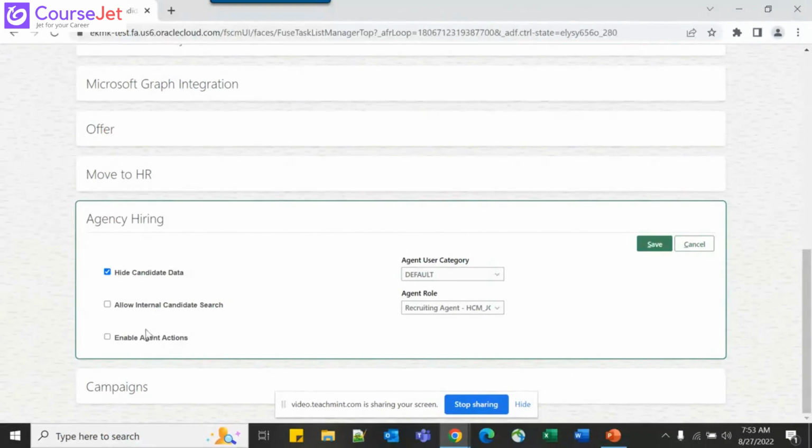The third one is enable agent actions. With enable agent actions, the agent can withdraw the application, cancel the application, and cancel or withdraw the offer letter from their side also. If you tick this checkbox, then the agent will have additional access and can apply, reject, cancel, or put on hold. These options will be available for the agents for the candidates.